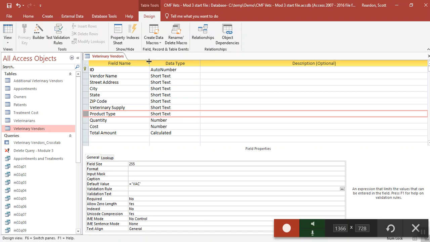Okay? All right, the validation rule for the product type field is going to be equals VAC or space equals MC or space equals SUP. Equals VAC or equals MC or equals SUP. Double check that against what you have to make sure it's correct.